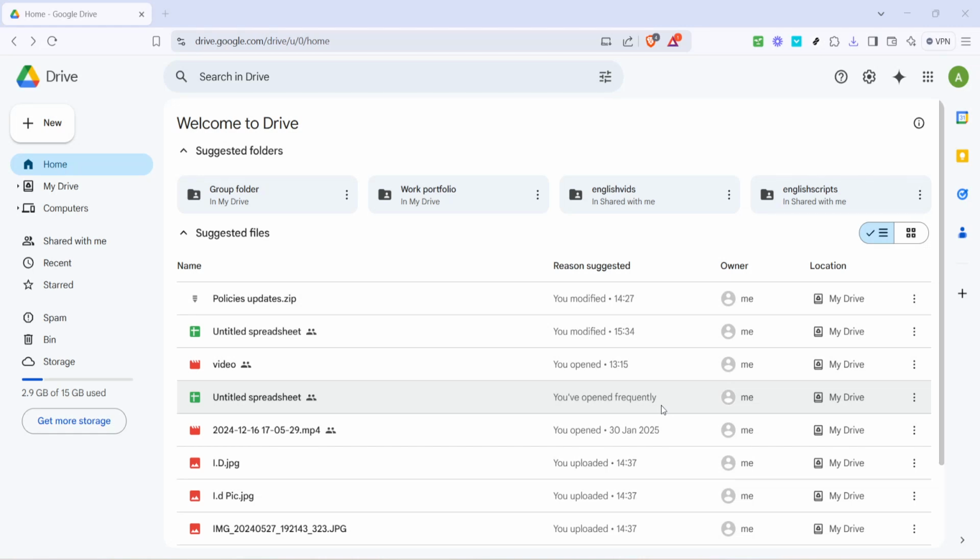In today's video, I'm going to teach you how to change notification settings in Google Drive. This guide will help you customize the way you receive updates about your shared files and folders, whether through email or directly in your web browser. Let's jump right into it.